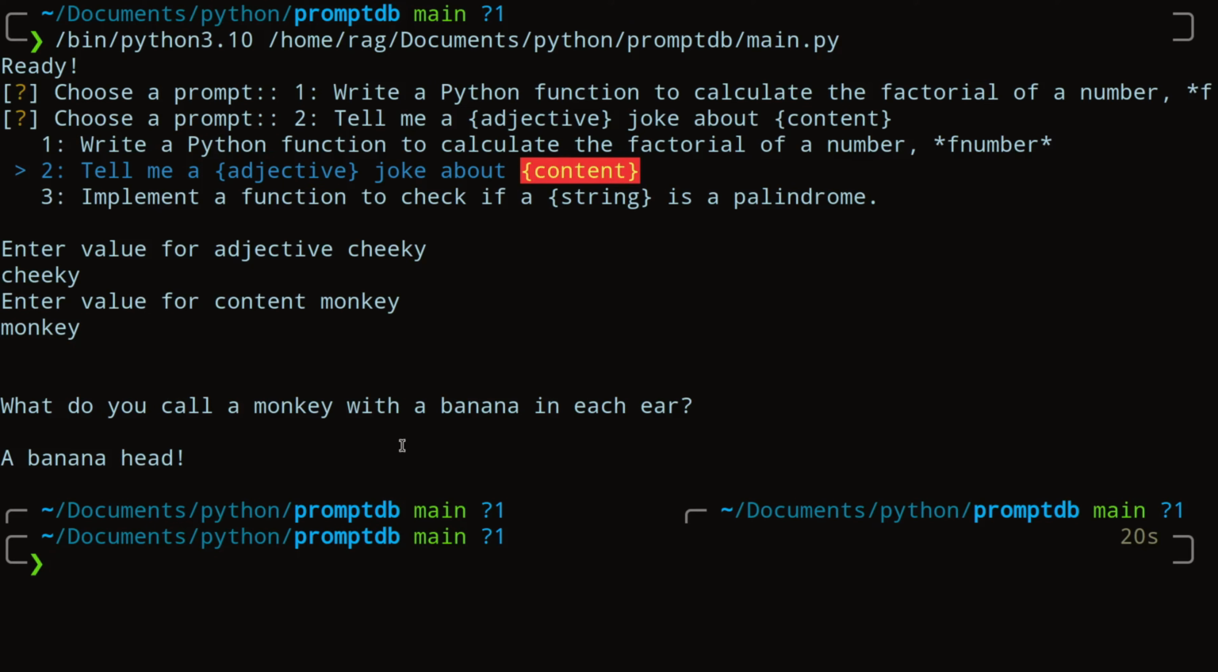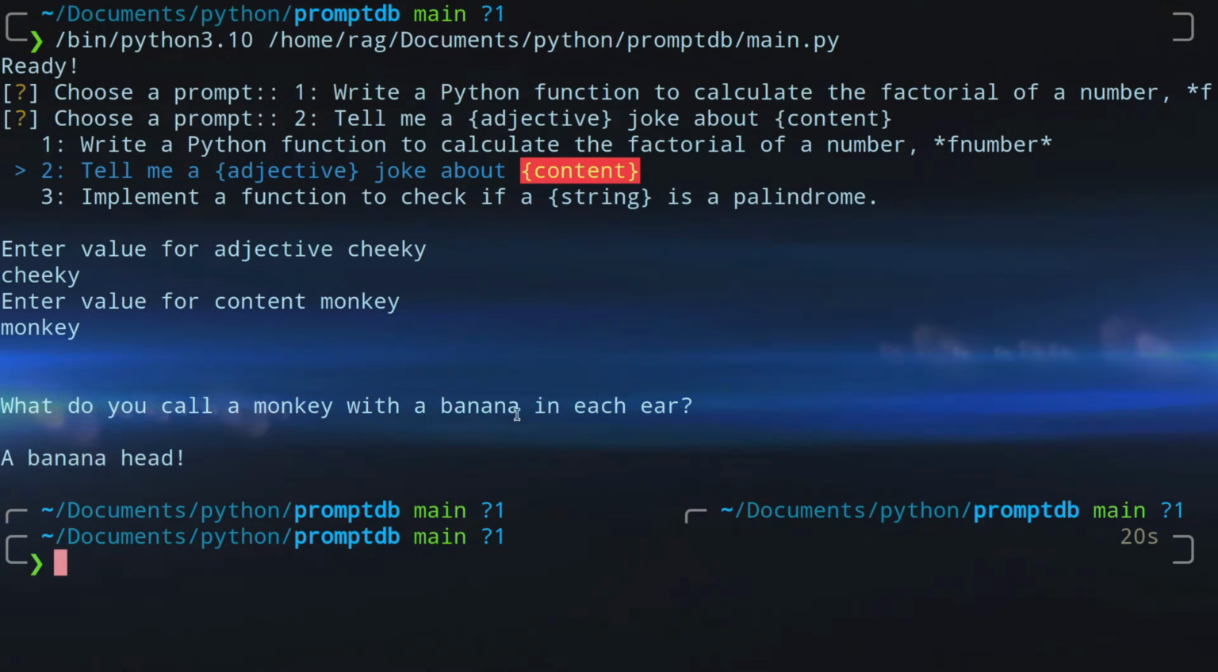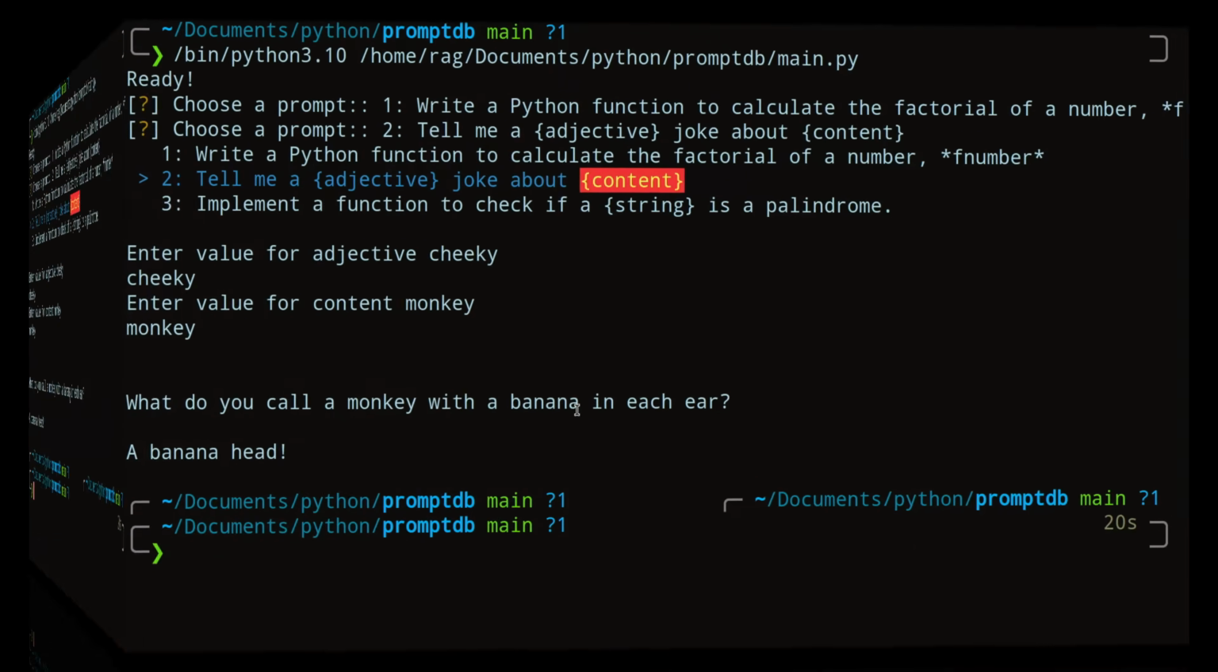What do you call a monkey with a banana in each ear? A banana head. Yeah, that's... hang on, I might have to pause and stop laughing.